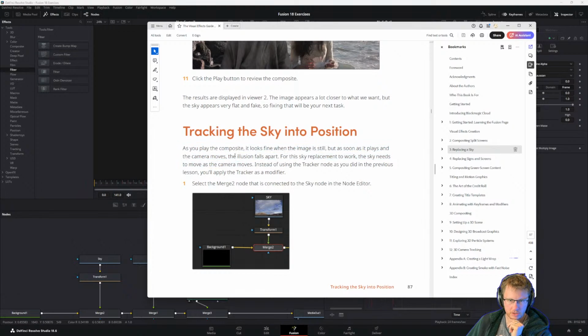Let's read this. As you play with the comp, it looks fine when the image is still, but as soon as it plays and the camera moves, the illusion falls apart. For this sky replacement to work, the sky needs to move as the camera moves. Instead of using the tracker node, as you did in the previous lesson, you'll apply the tracker as a modifier. Select the merge 2 that is connected to the sky node in the node editor.